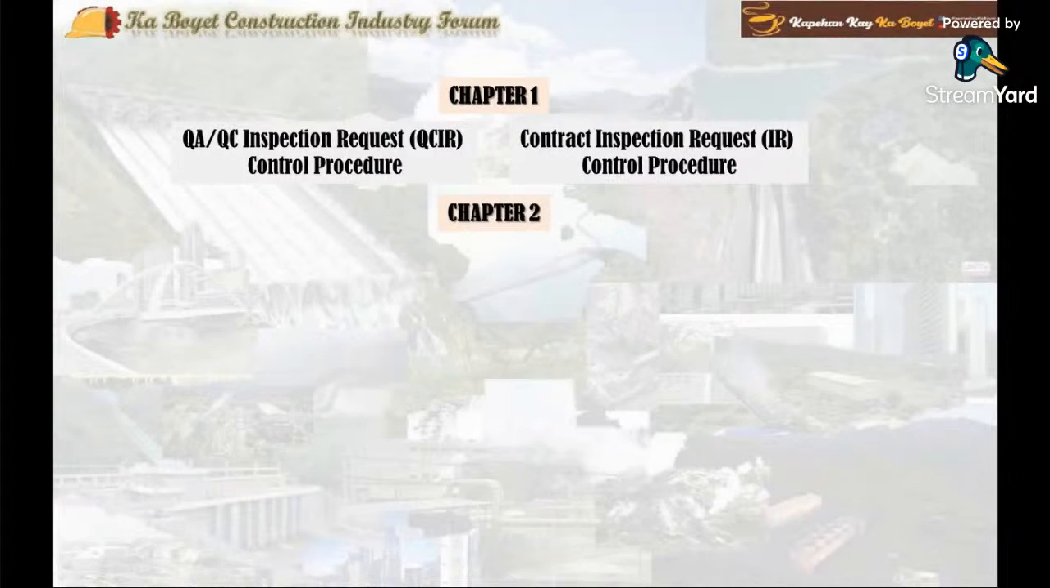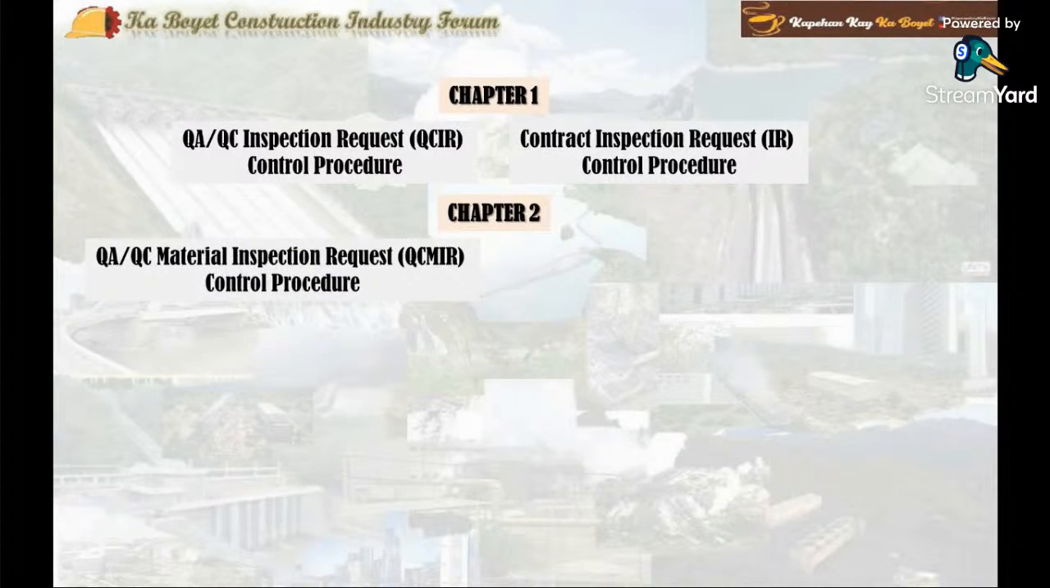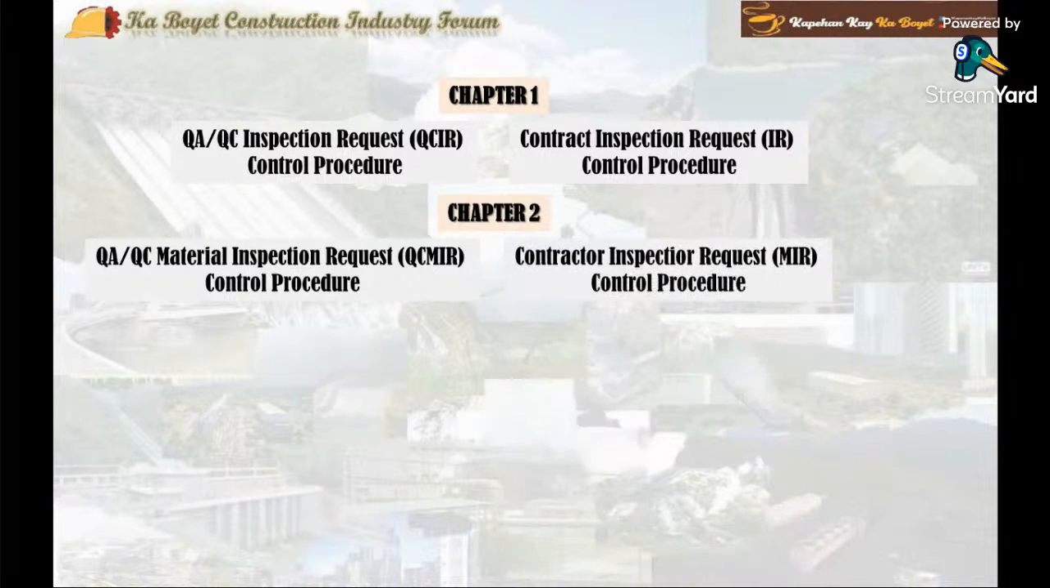Chapter 2 will discuss QA/QC material or equipment inspection request control procedure for contractors' internal use prior to requesting formal inspection to the consultant, and the contractor material equipment inspection request control procedure for the use of the consultant.